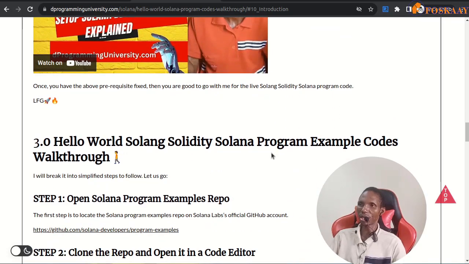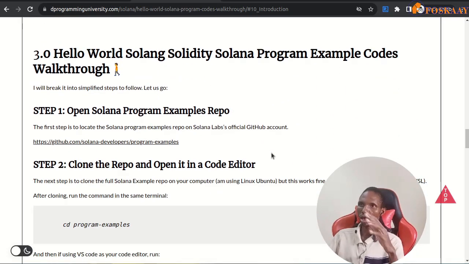Now that being said, let's move to the full Hello-Solana, or call it Hello World Solang Solidity Solana program example code walkthrough. So we are going to be taking it step by step. If you have questions, like I said, ask in the comments, or better still in the Solana channel on our Discord if you want a much better response there.